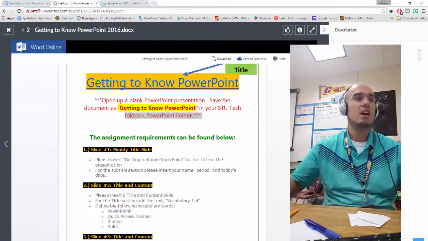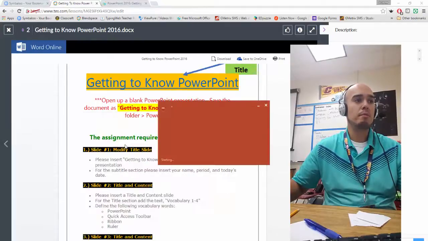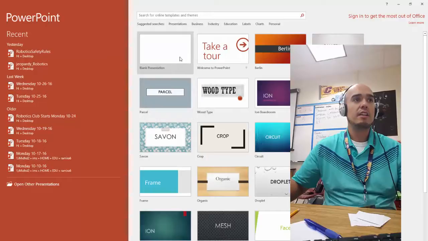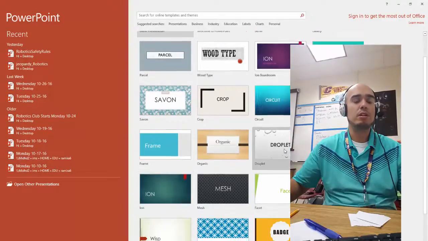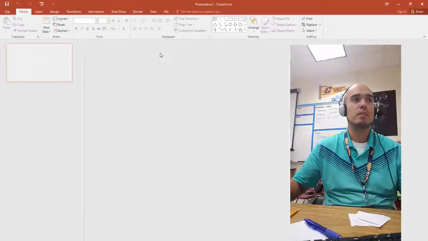And you know what a PowerPoint document looks like. Alright, so I'm going to go ahead and go to my Windows tab. I'm going to go to PowerPoint. You're going to click on blank presentation. You can see in PowerPoint that you can have a bunch of different pre-designed templates. Right now, all I want you to do is click on a blank presentation, okay? So blank presentation is your first one.